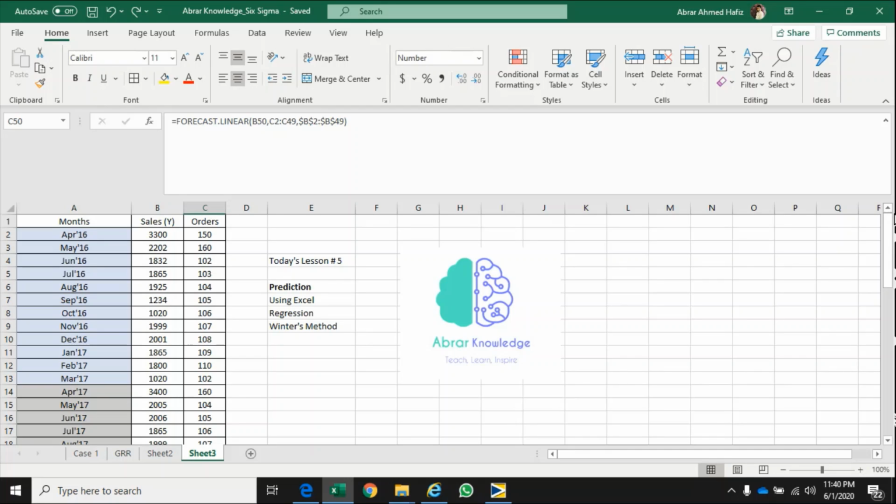For prediction, it is also very imperative that we pick the right tool. So today I picked three models. Number one, I'm going to explore using Excel. Number two is regression. And number three is the Winters method. When I say regression, I'm referring to the equation y = mx + c. When I say Winters method, I'm referring to the time series method. These two we will be doing in Minitab.